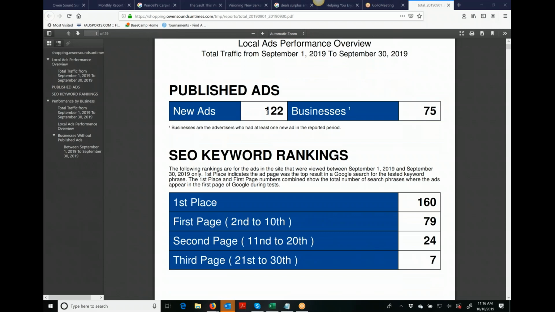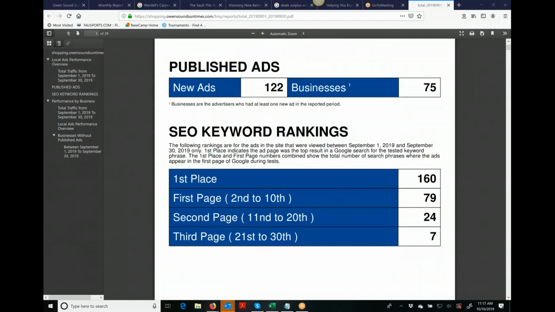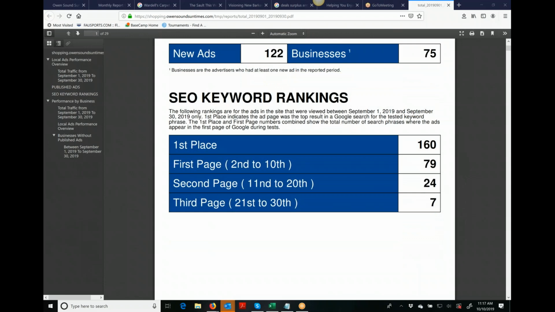At the very top row, you'll see you had 122 new ads from 75 new businesses. So you had a couple of businesses that ran more than one ad. Then we get into your aggregate of your keyword rankings.